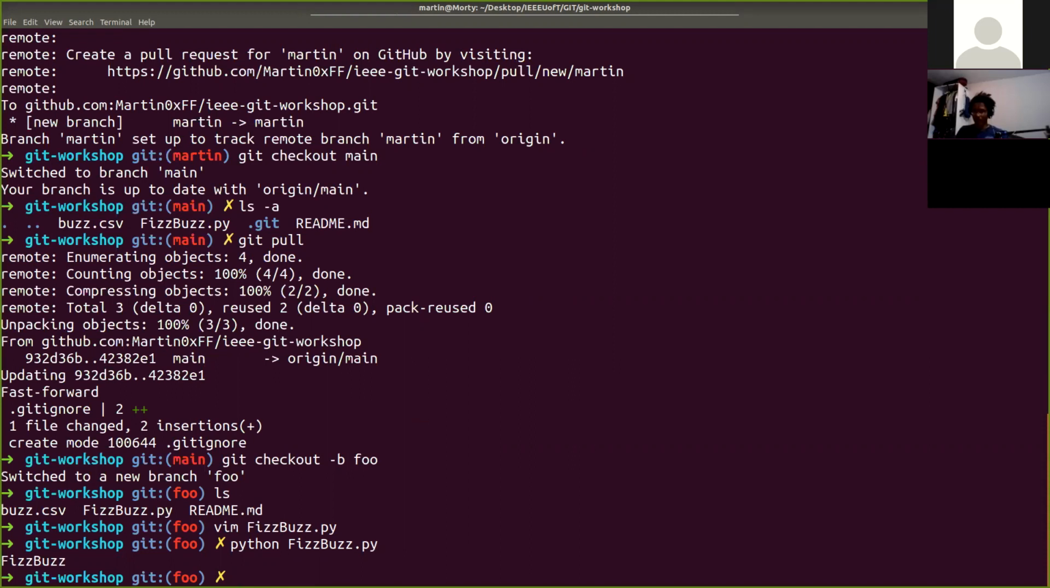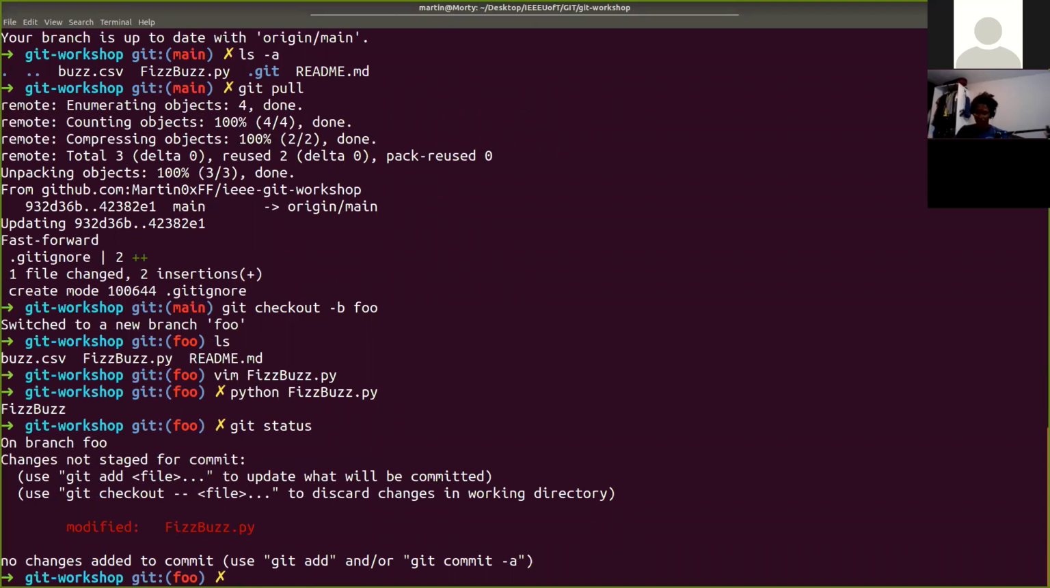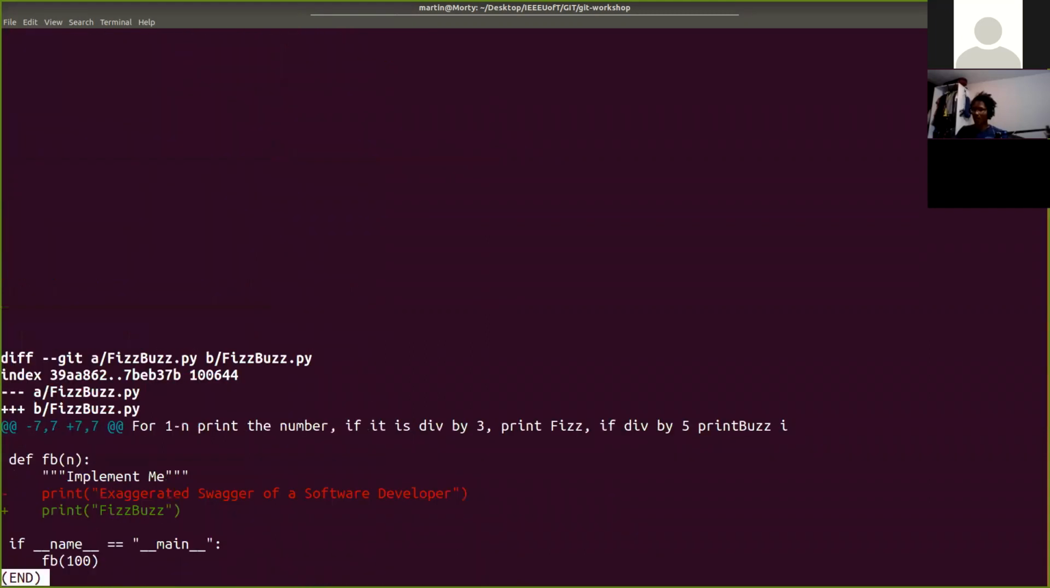Let's add the file. So we do git status to check out what's been changed. Okay, so that's been modified. Let's see exactly how we modified it again. We do a git diff on fizzbuzz. Oh, okay. So on this file, we diffed it, and we see that these lines have been swapped. Exaggerated swagger of a software developer has been replaced with fizzbuzz. Beautiful.